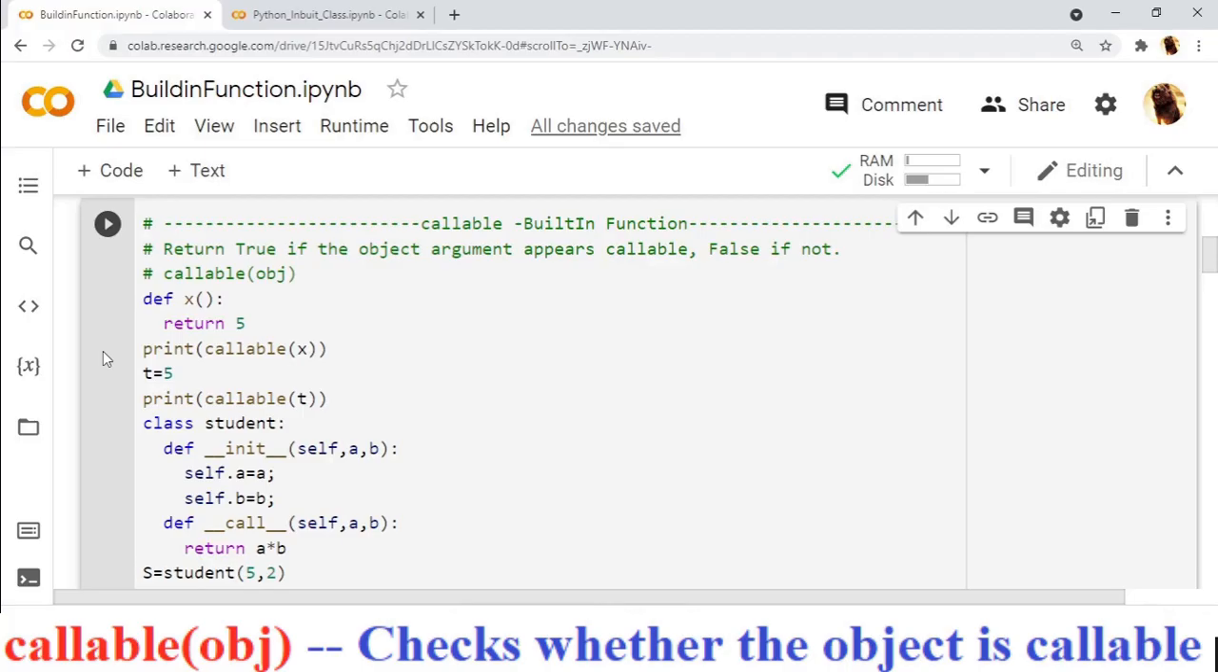Let us see about callable built-in function. This is a syntax for callable built-in function. The input is an object. This function will return true if the given object can be called, else it will return false. For example, let us take this function x. This is returning 5. Whether this function can be called or not, yes, this function can be called. So the output will be true for this.